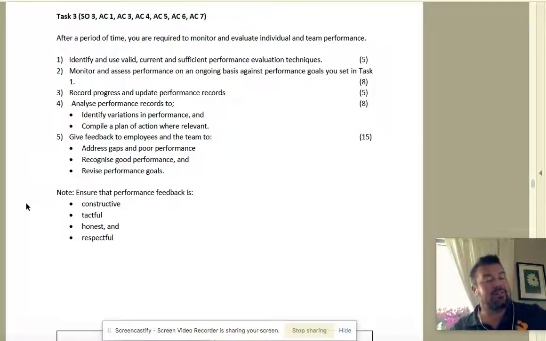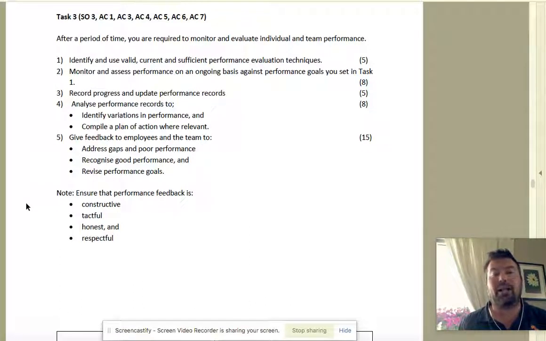Okay, so the next one is you're going to analyze the performance records so that we can see if there's any variations in performance. So are they improving? Are they decreasing? Are they getting smaller? Are they getting wider? Are they hitting the mark? Are they missing the mark? So let me know how they are doing. Then compile a plan of action where relevant. So if there's a major change between the performance measure and the current performance, show me how you're going to be able to intervene. Are you going to coach? Are you going to train? What could you do there?